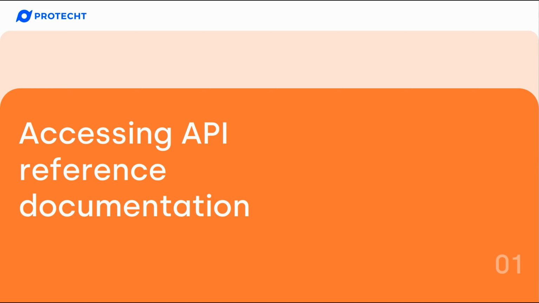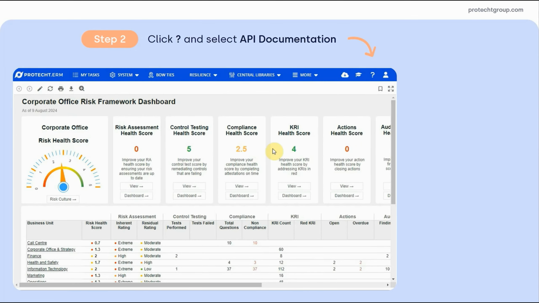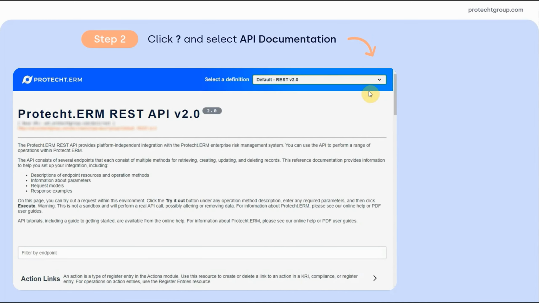To access the API reference documentation, you need to have the permission to view web API docs in one of the roles assigned to you. You can check this by viewing your user account and looking at the Permissions tab. If you have that permission, you can open the documentation by going to the Help menu and selecting API documentation. If you can't see that option, you don't have the View Web API Docs permission.